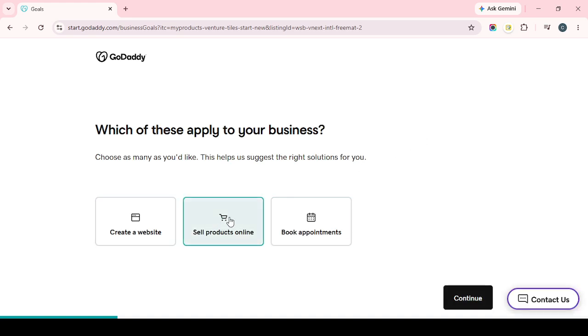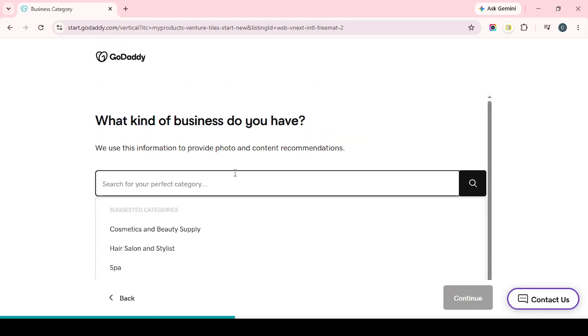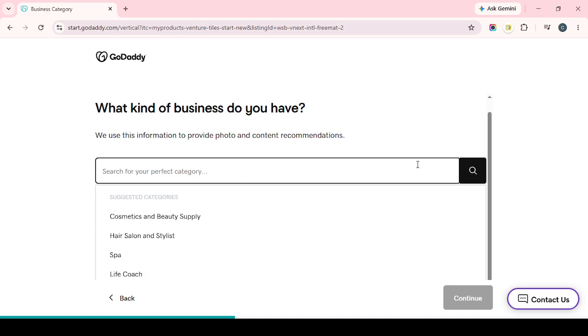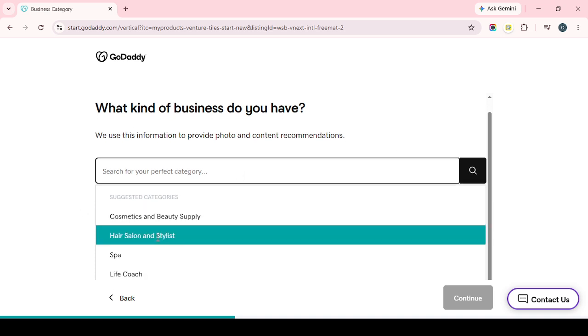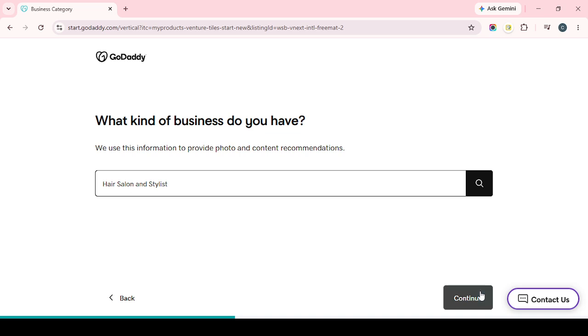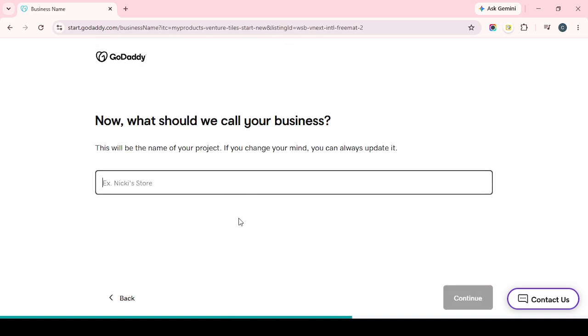Start with the title and make sure it's clear and easy for customers to understand at a glance. Then add the price. Be careful to enter the correct amount, since this is what shoppers will see immediately when browsing your store. After that, fill in the description. This is your chance to explain what the product is, what makes it valuable, and any key details a buyer should know before purchasing. A simple, informative description usually works best, especially if you want to help customers make quick decisions.